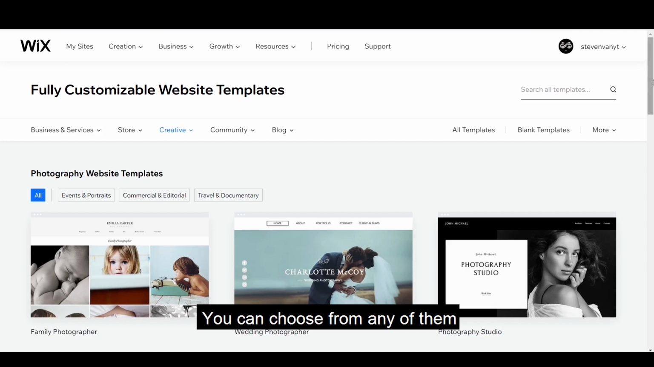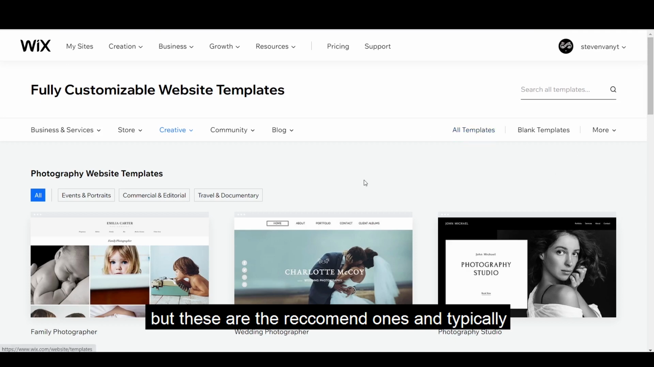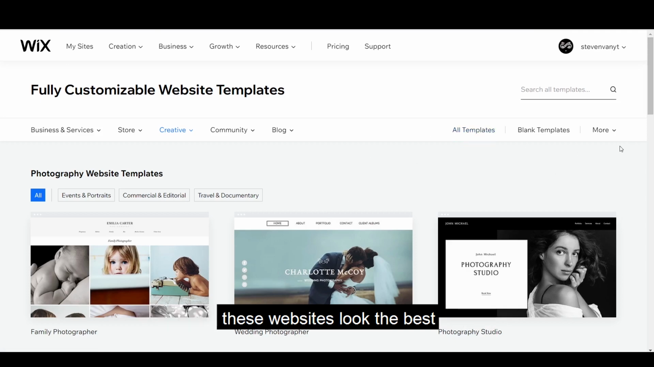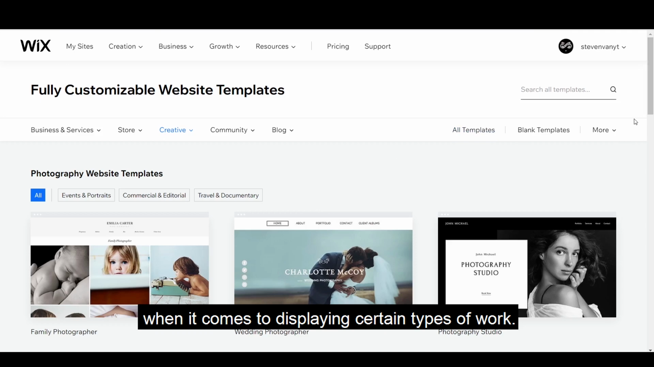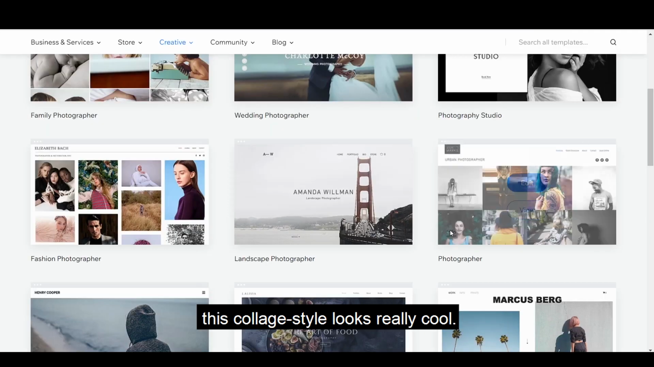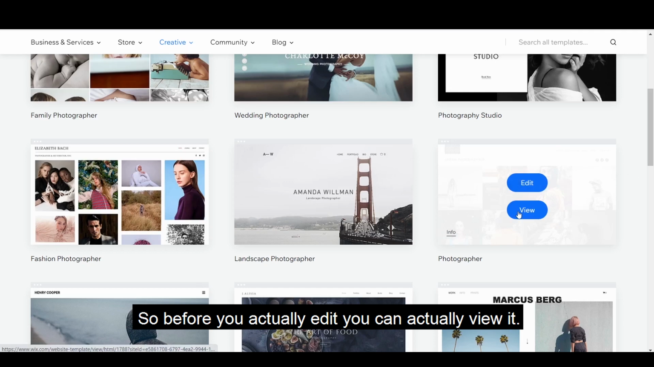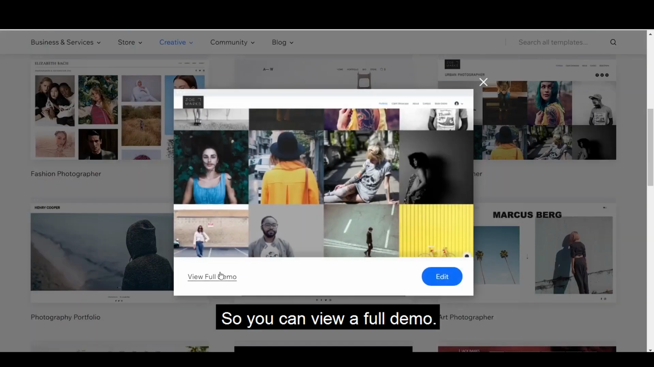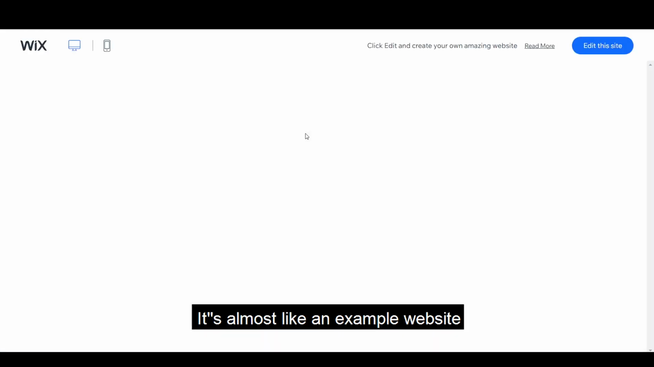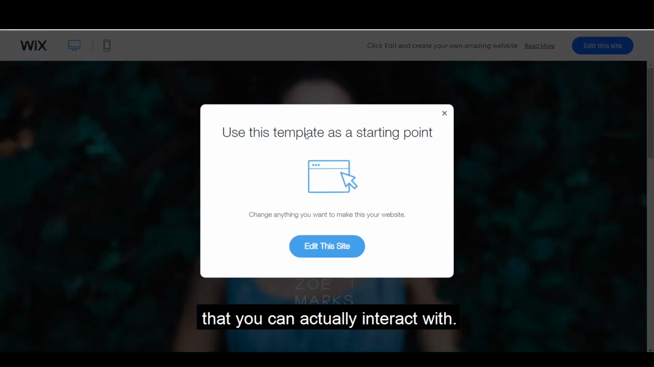You can choose from any of them, but these are the recommended ones. Typically these websites look the best when it comes to displaying certain types of work. I'm actually going to choose this one because this collage style looks really cool. Before you actually edit, you can view it. You can view a full demo, so it's almost like an example website that you can actually interact with.